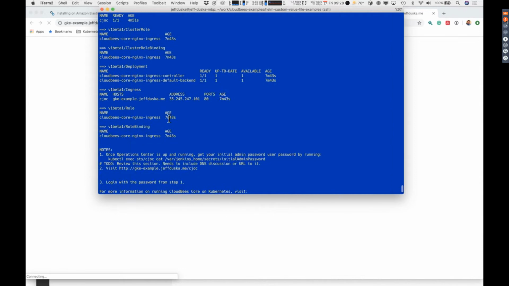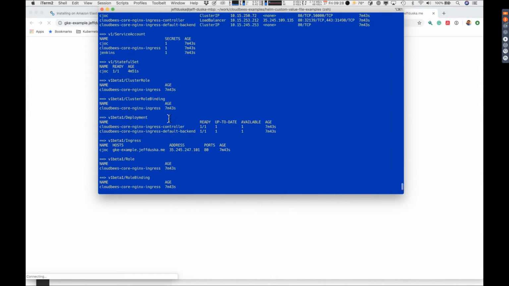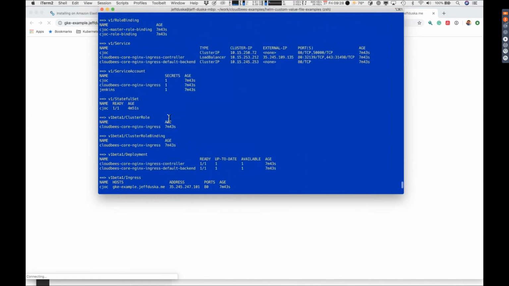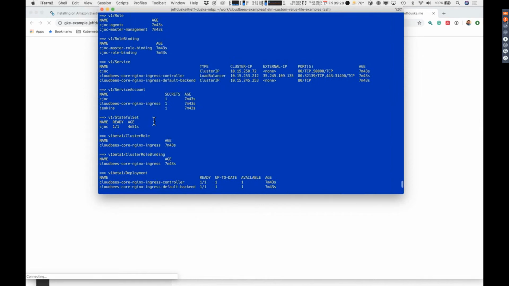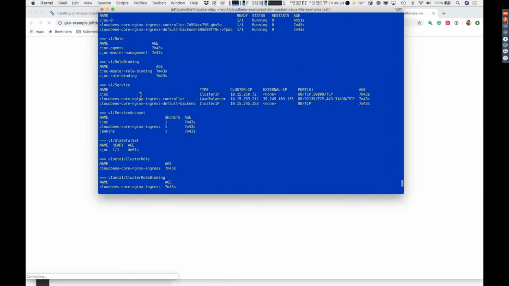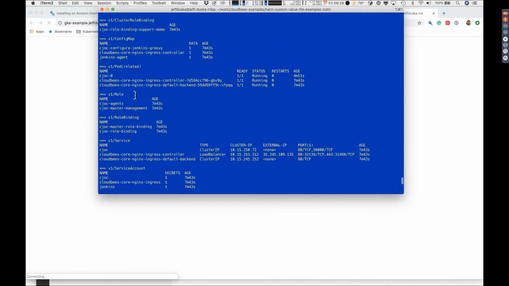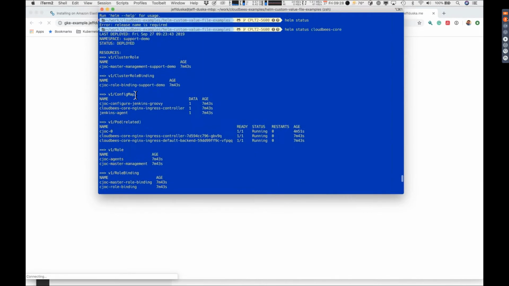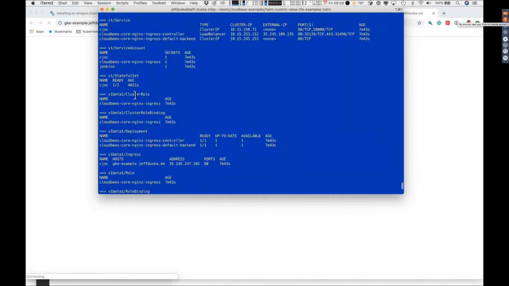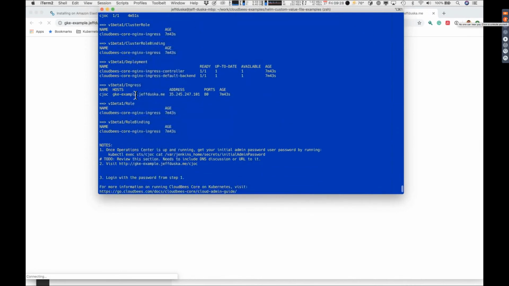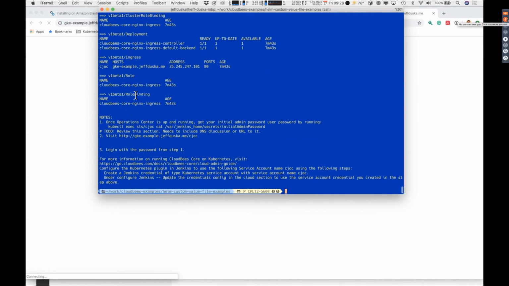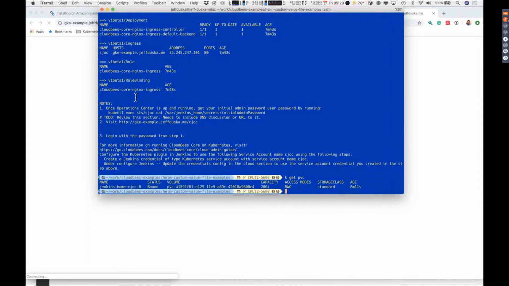Cluster roles, stateful sets there. Service, pod, role, config map. Not listing my PVC. No, it's there. So we see it's created.